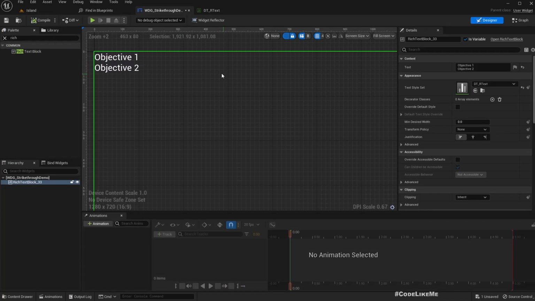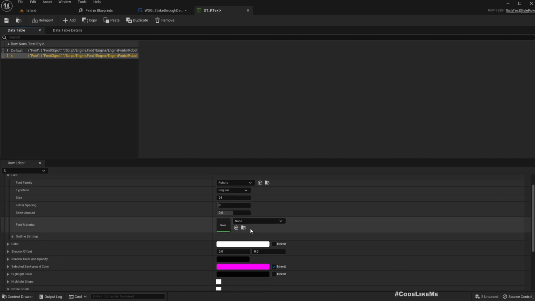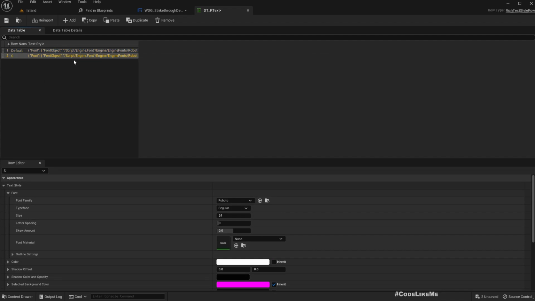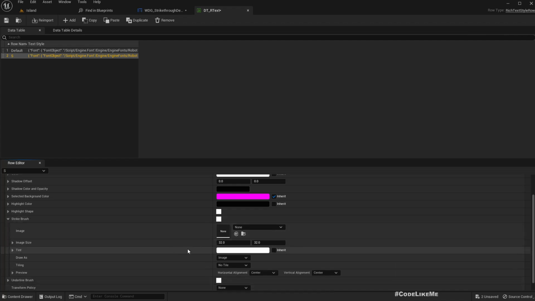Okay, now in order to have this strike through, we need to have another row. Let me simply duplicate this. I'll call it strike, or maybe simply S, capital S. Since I duplicated, we have the same font and the colors, but here we have a strike brush. So here we need to add a texture. It could be simply some white texture.